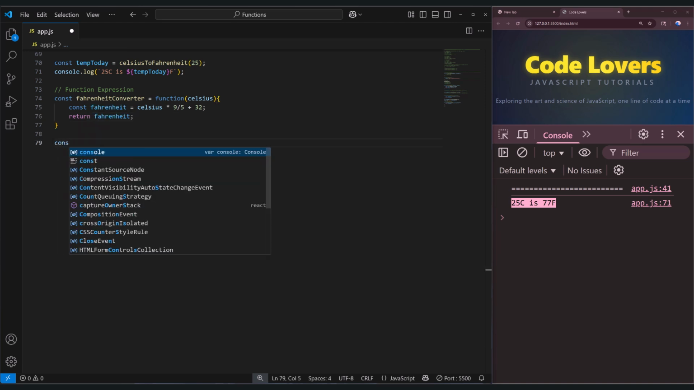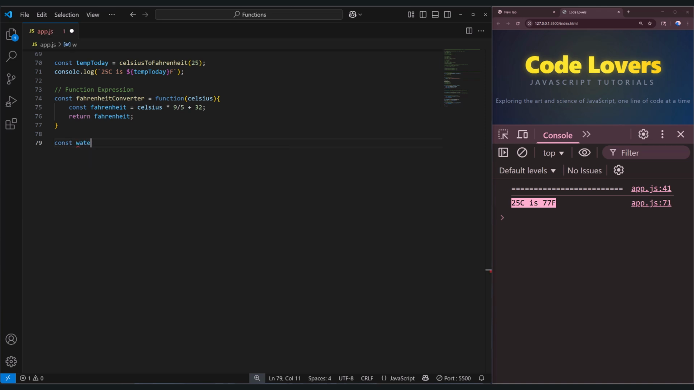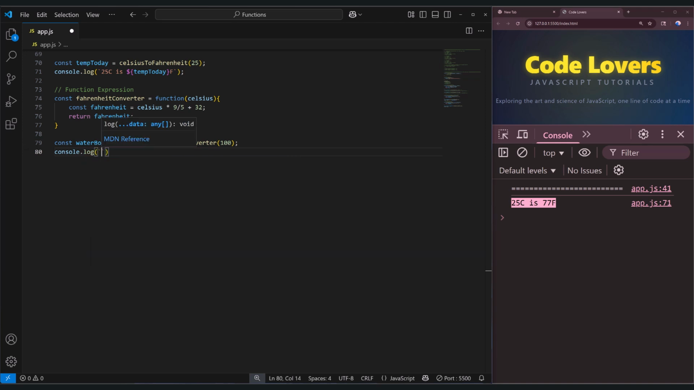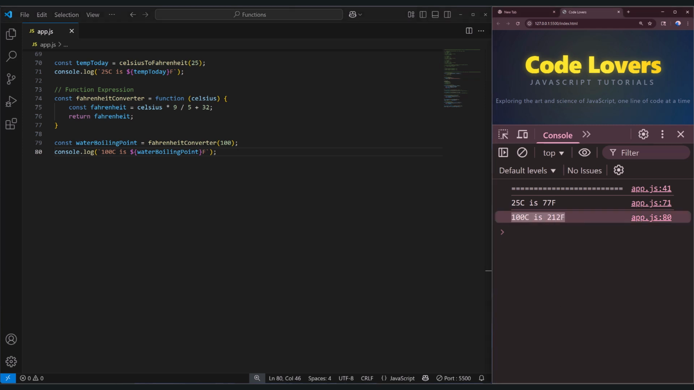I write const water boiling point equals to Fahrenheit converter, 100, semicolon. And next, console.log, backticks, 100 Celsius is $, curly braces, water boiling point, and F, semicolon. It works just the same. So we have two different ways of writing functions that do the same thing.